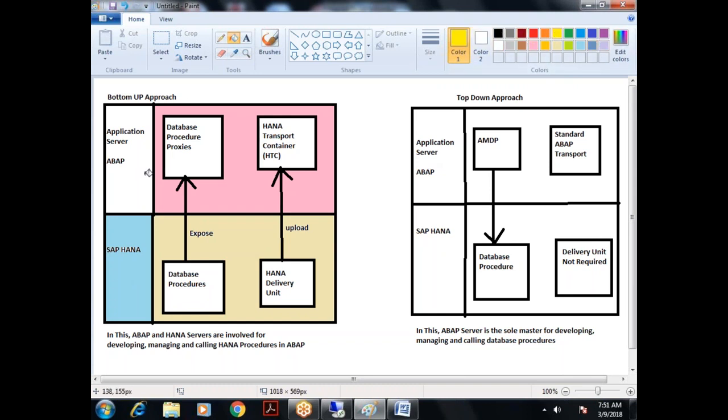But here, first we are going to create something called AMDP. Once we create the AMDP, automatically a database procedure will be created in the HANA database. So in the earlier approach we require two servers, whereas here we require only one server for managing your database procedures. Is it clear?